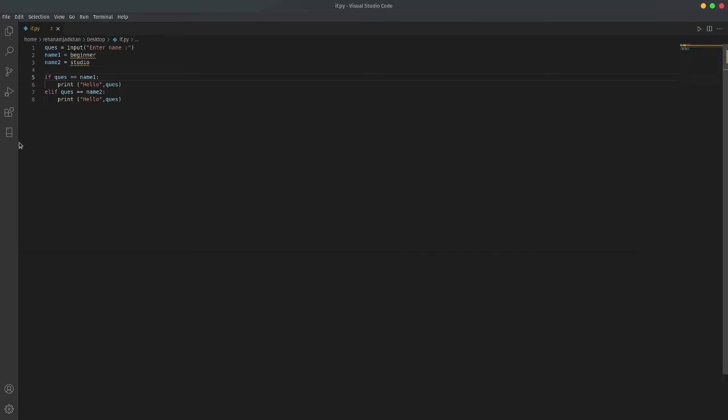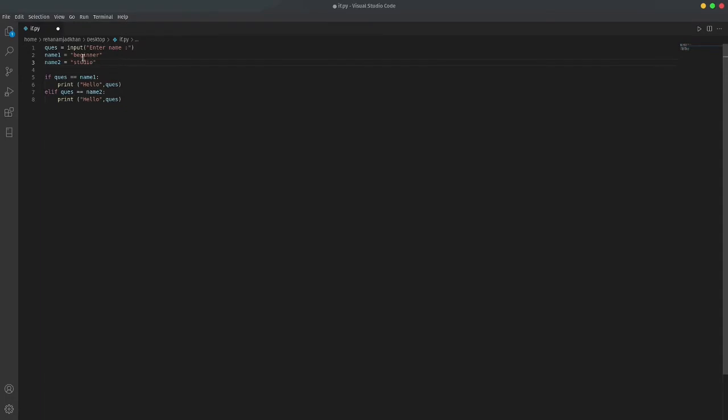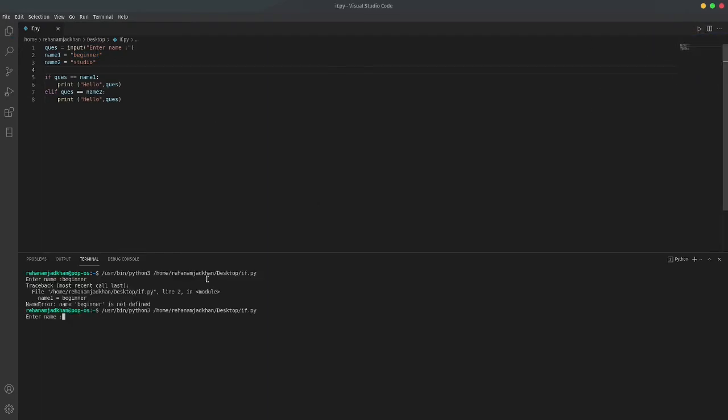That is because when I am using words here, then I have to include these punctuation marks as well. Few moments later. So we are back, and as you can see I have updated them with these punctuation marks. Now if I run the program again and write beginner, it will say hello beginner. Now we have checked the first possibility. Now we will check the second one, which is studio, and it has given me hello studio.